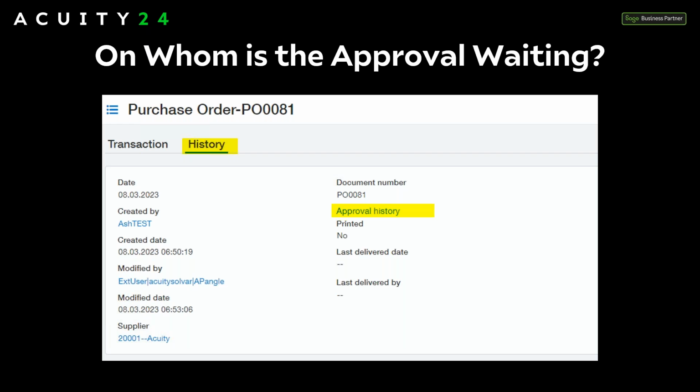If a transaction requires more than one approver, you can view the approval history of the transaction to see who has approved and who else needs to approve. When viewing the transaction, you can go to the history tab and click on approval history. This will give you a breakdown of the approvers that need to approve and where in the process this sits.